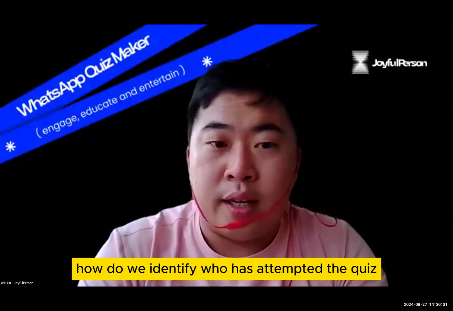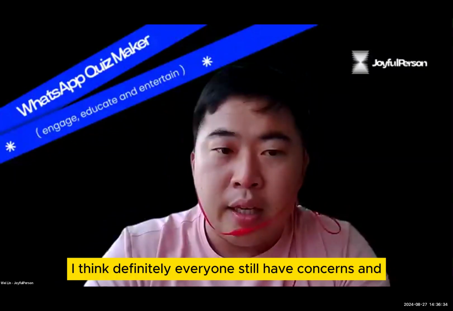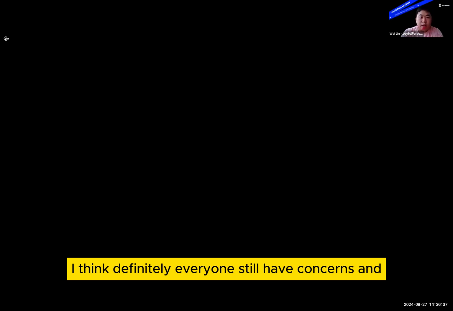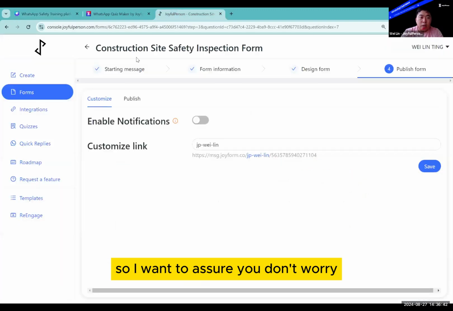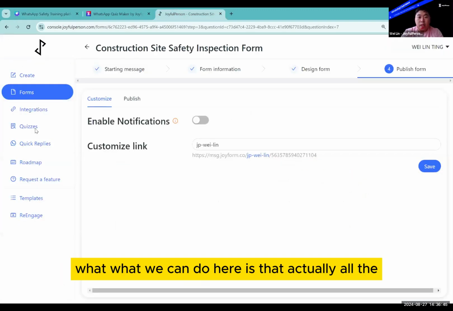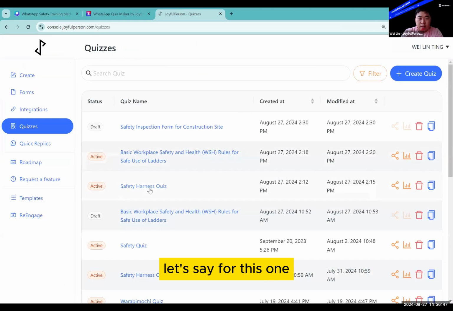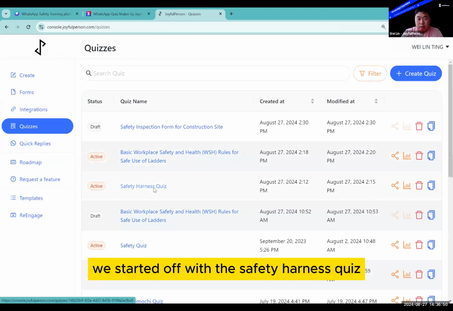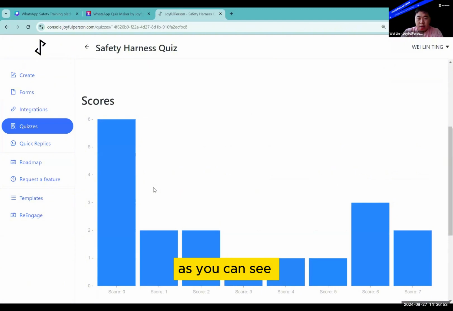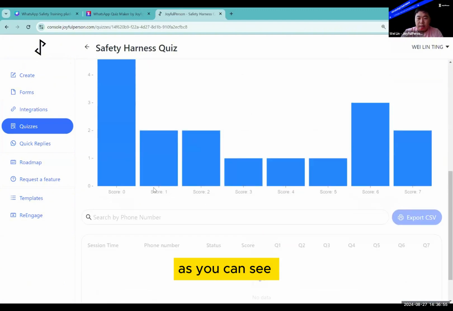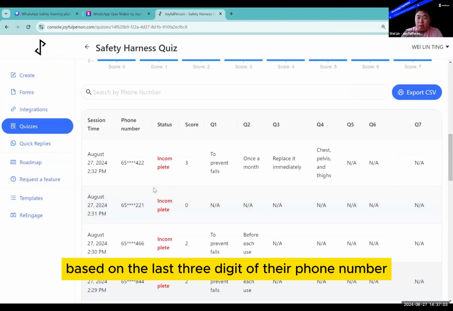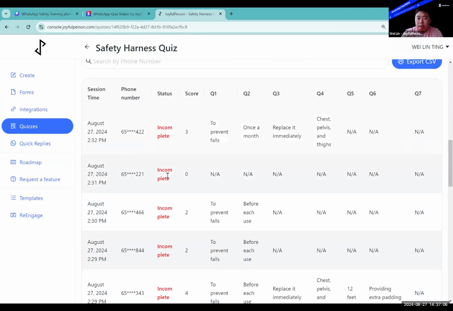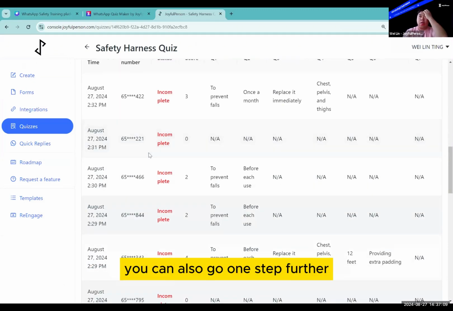So that's for how do we identify who has attempted the practice. On this note, I think definitely everyone has concerns, like, will we be collecting phone numbers, this and that. So I want to assure you, don't worry. What we can do here is, let's say this one, just now we started off with this one, safety harness. As you can see, we identify the participants of the quiz based on the last three digits of their phone number.